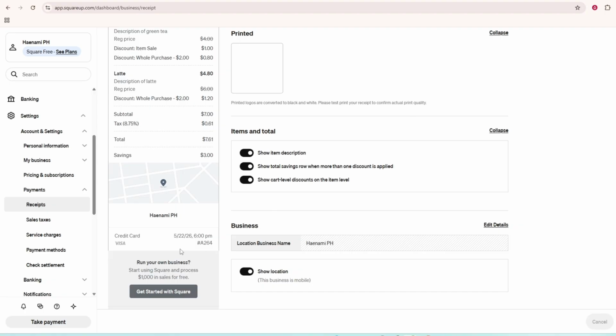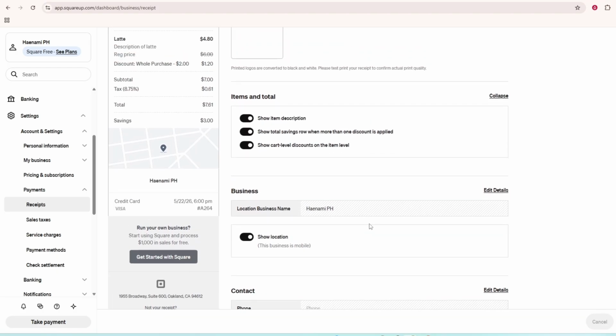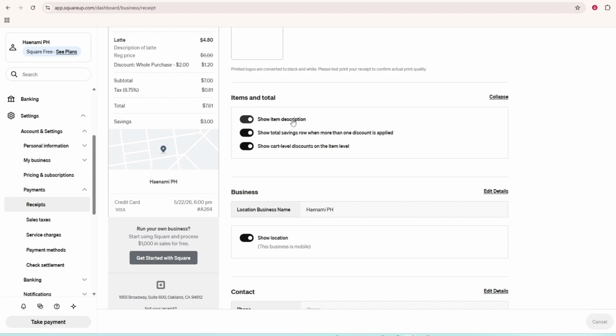As you continue scrolling, you will find more options that you can customize. You can add details such as a phone number and social media accounts like Facebook, Instagram, or Twitter. You can also adjust how item totals and descriptions appear on the receipt. There is also an option to show the total savings row when more than one discount is applied. You can go through the available settings and choose the details you want to appear on the receipt.